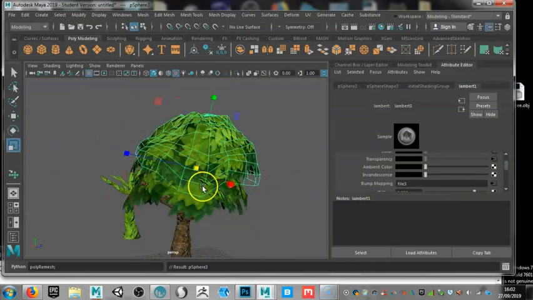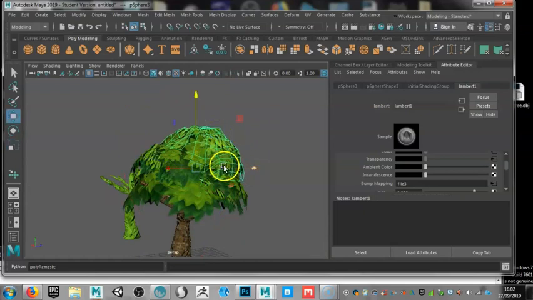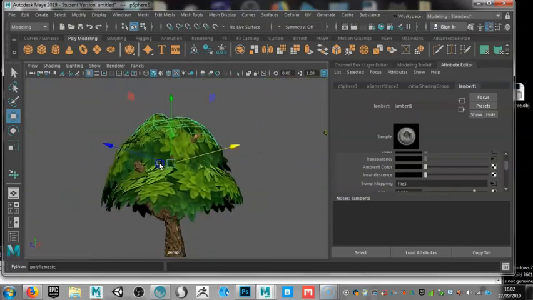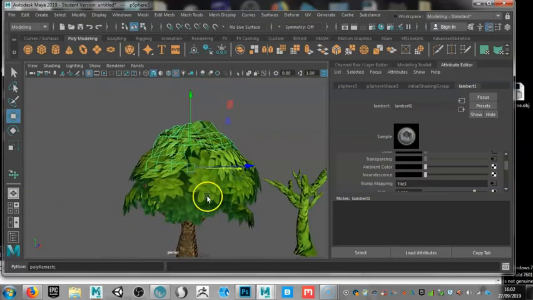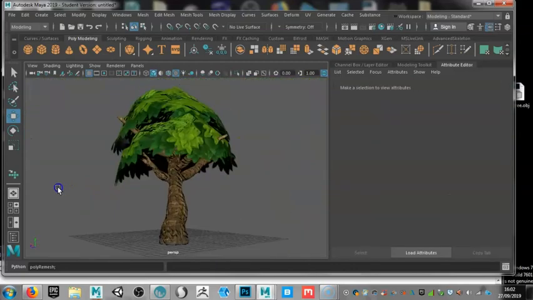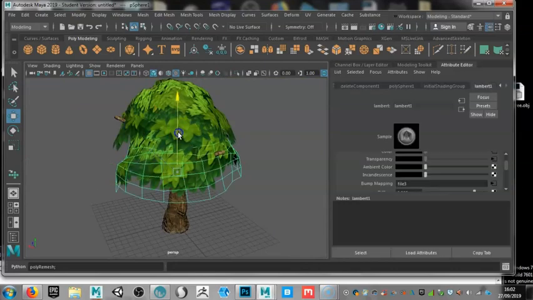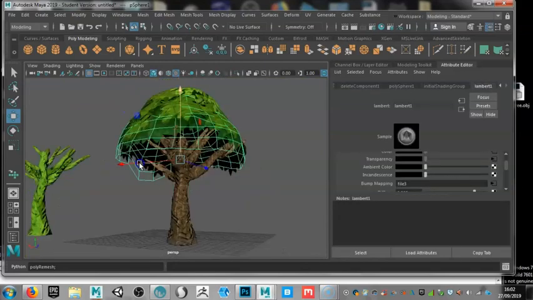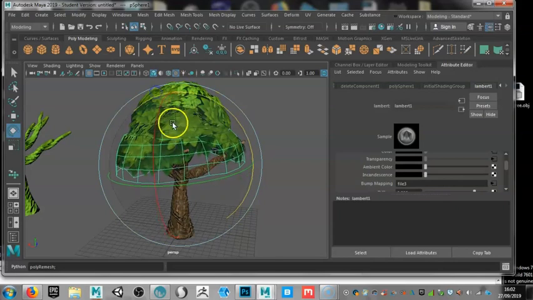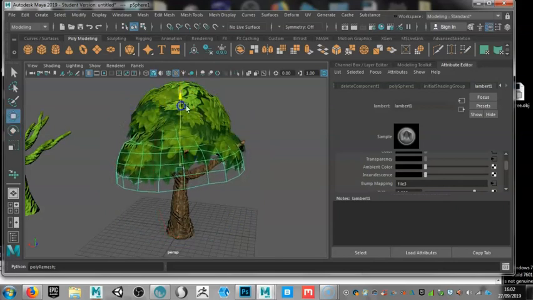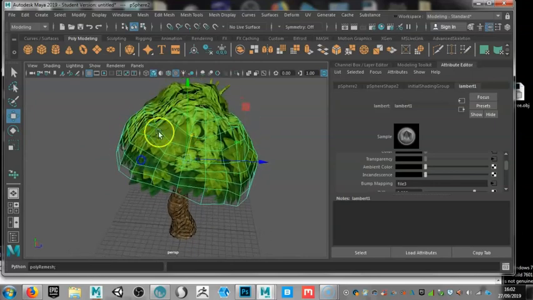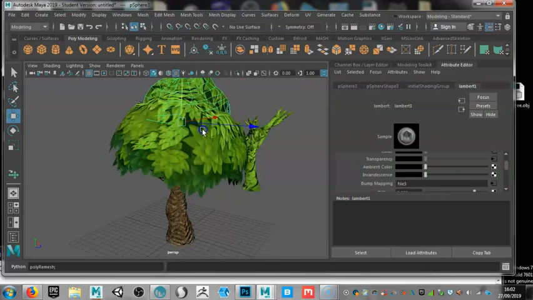Maybe do Shift D again. So at least you get some depth. So you can see there, you've got the branches going on there. And that's looking all right. You know, it needs some more work, but at least you'd be up and running with this in terms of just getting something done. Just getting a tree model done, and of course, unlike myself, you'd perhaps take a bit more time over it.